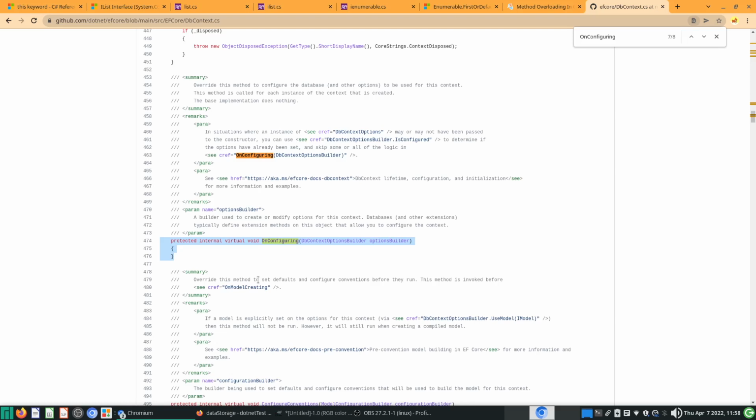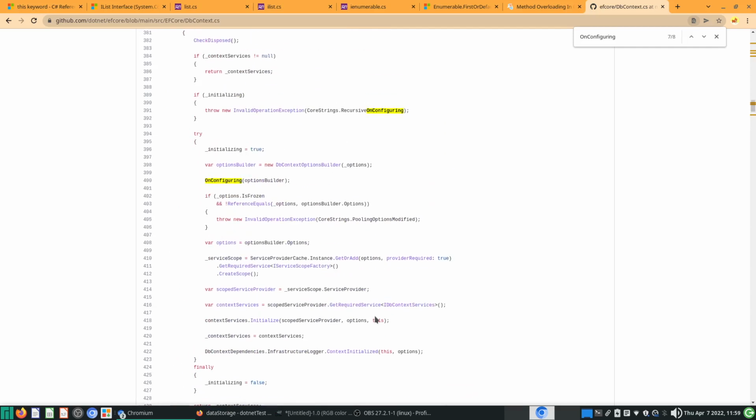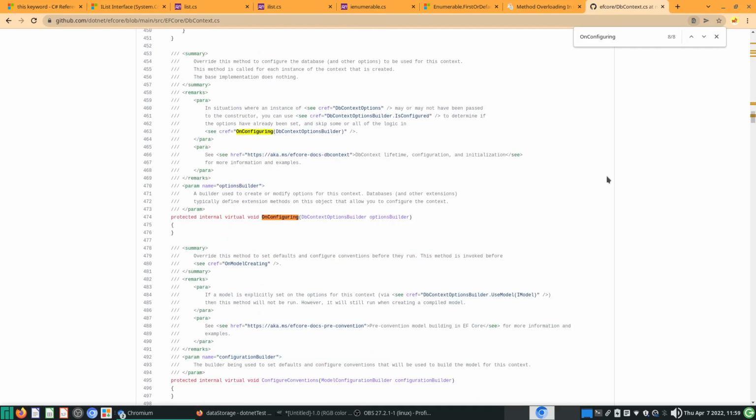You can put all your connection strings in here. You can tell them to use UseSqlServer, MySqlServer, all of these things here. And this is what this onConfiguring thing is for. It's a void class, meaning it does not return anything. You can copy this template and paste it into your code.